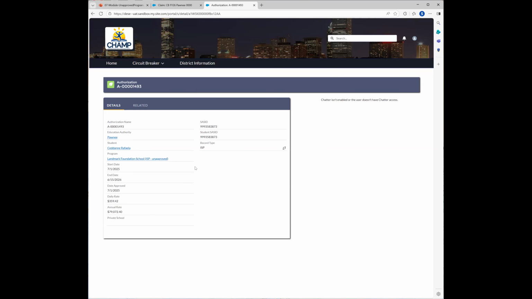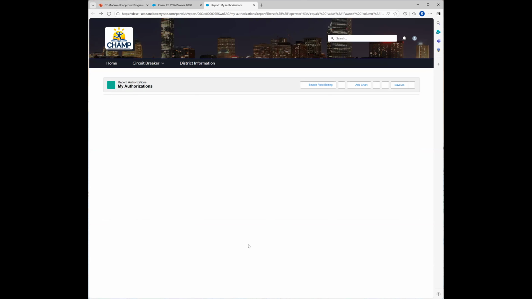If I were to hover over the program name here, a program code will appear. This is an excellent way to double check when you're doing your claiming that you have selected the exact right program when you create your placement that has been authorized. So you'll see the program code for this particular Landmark school is 003000880. So I'm going to write that down and keep that in mind when I create my placement, which I'm going to do next.